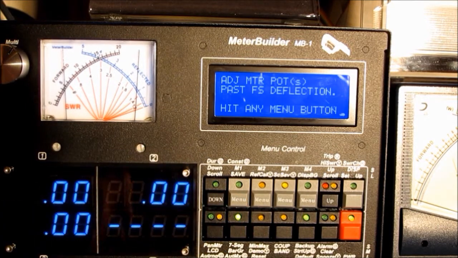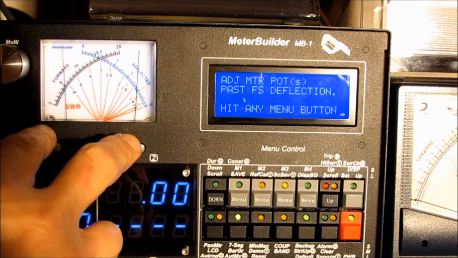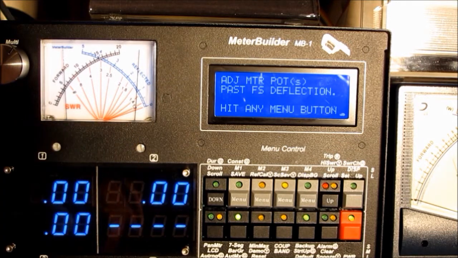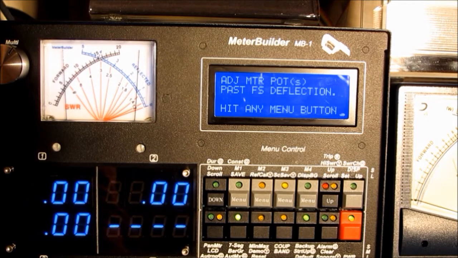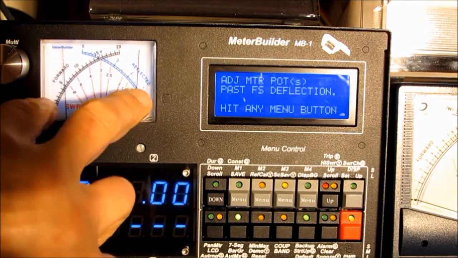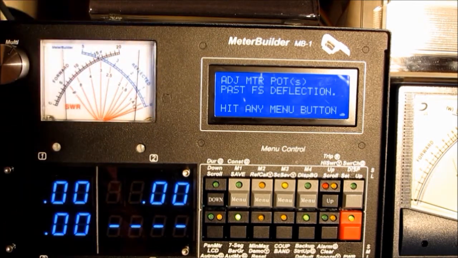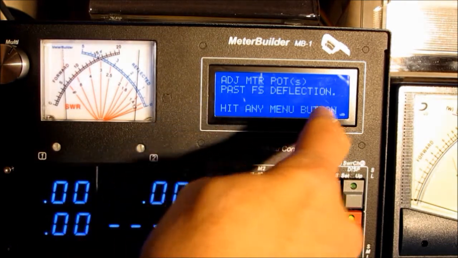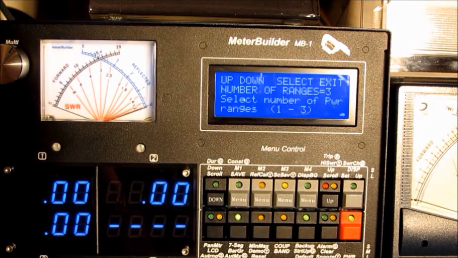Okay, so let's assume that we went through the process of adjusting the 2 needles, and in this case we have to adjust 2 pots, one for each needle. Again, I should point out that the crossneedle meter occupies two ports. That's why the next panel meter is designated 3. So we've done that. Both of our needles are past full scale deflection. I can hit any menu button to proceed.